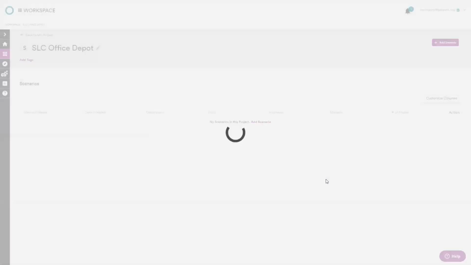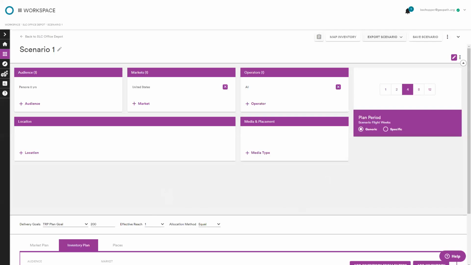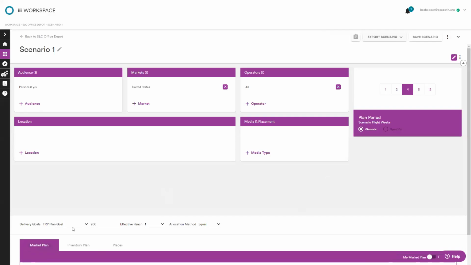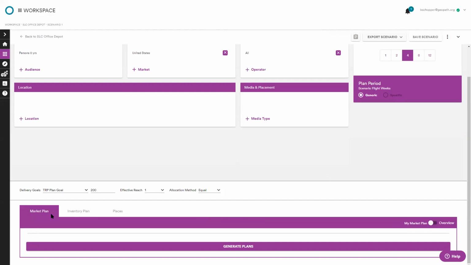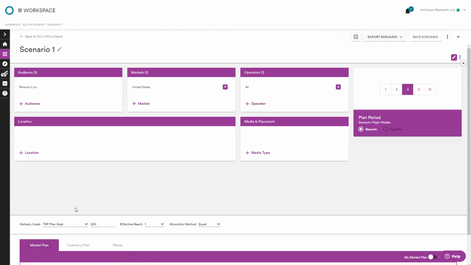If anyone is familiar with the Insight Suite and has used it before the workspace update happened, you might remember, and for anybody who's not, basically before the update, market plan and inventory plan down here were two independent things. But now with the update, anything you set in these parameters and filters up here will carry over through both a market plan and an inventory plan.